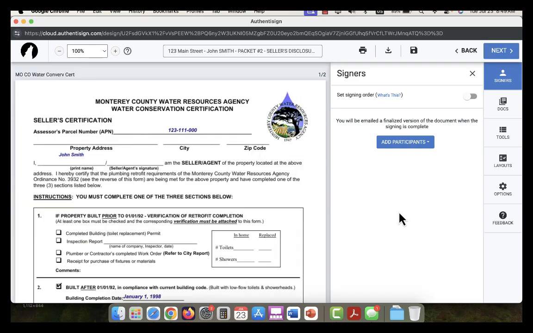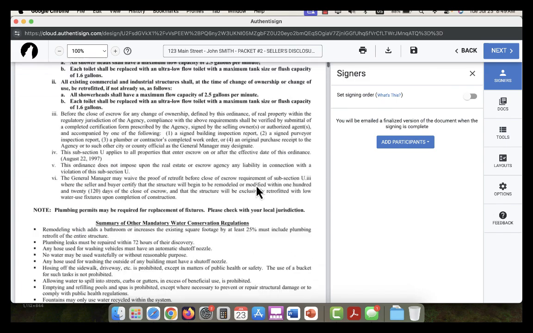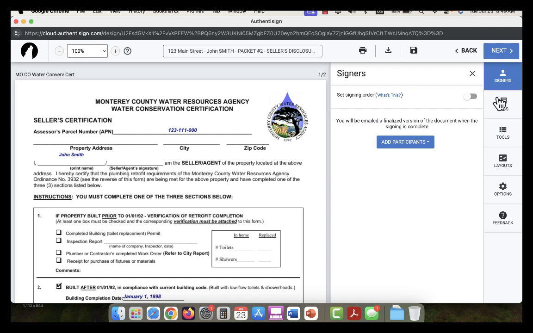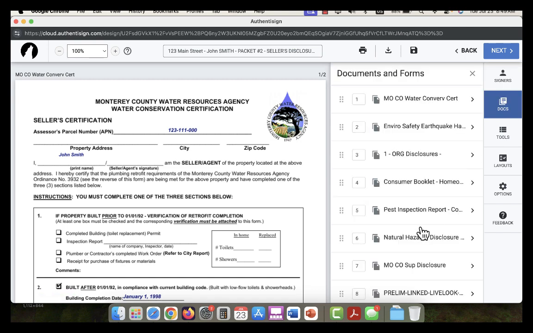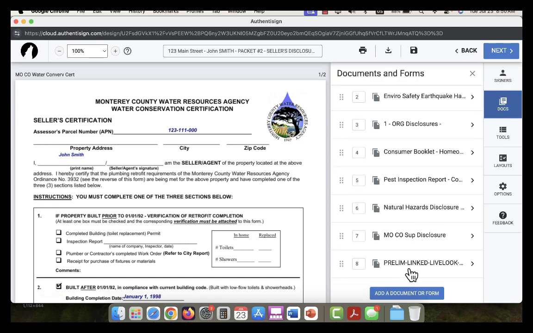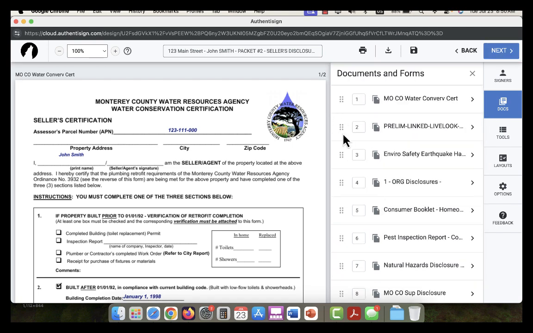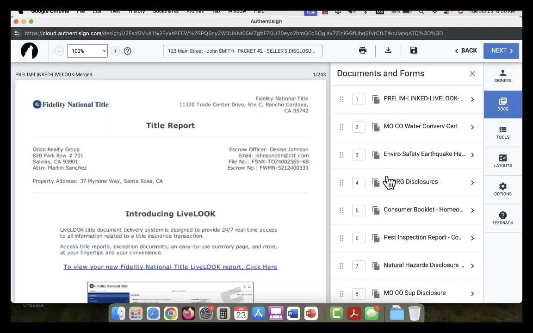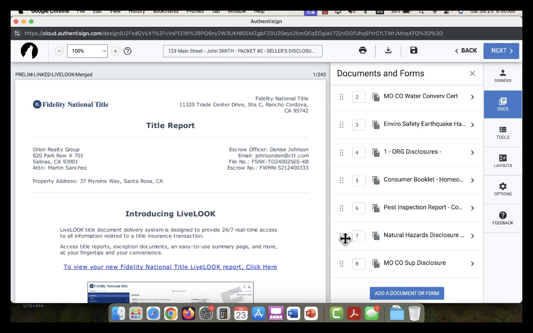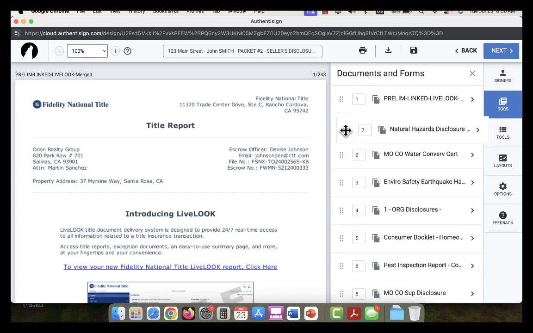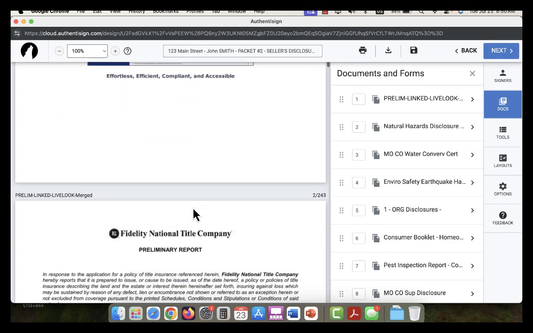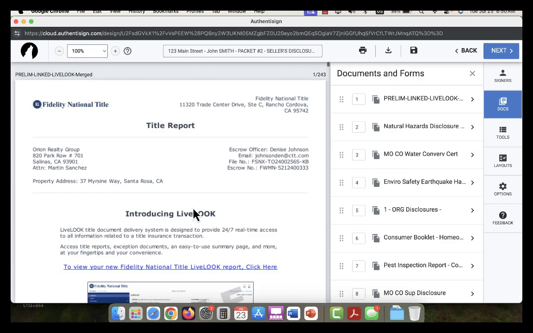So here, all the forms that you created that are not the CAR forms are going to be here. You can put them in order if you wish. Say, for example, you want the prelim to be the first document for them to review. You can go up to number 1. The natural hazard disclosure, if you want it to be up on the top, you can put it as number 2, and it'll be organized in the way you want it.